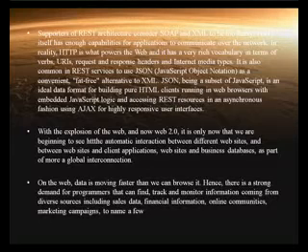With the explosion of the web and now Web 2.0, it is only now that we are beginning to see automatic interaction between different websites and between websites and client applications, websites and business databases as part of a more global interconnection. On the web, data is moving faster than we can browse it. Hence, there is a strong demand for programmers that can find, track and monitor information coming from diverse sources, including sales data, financial information, online communities, marketing campaigns, to name a few.